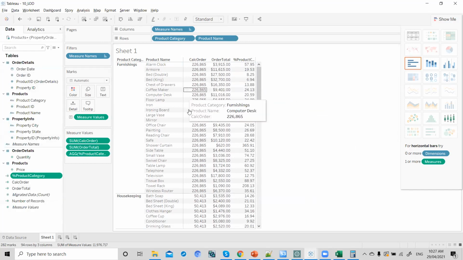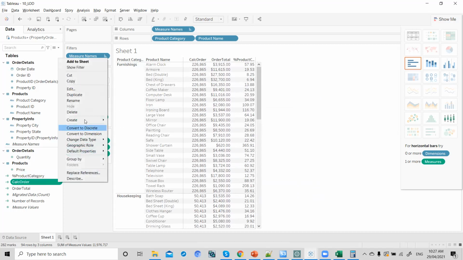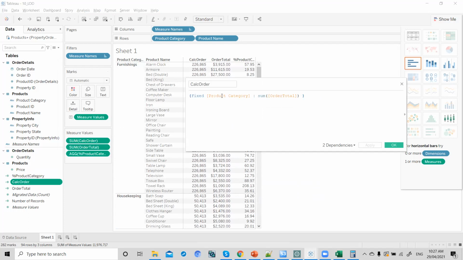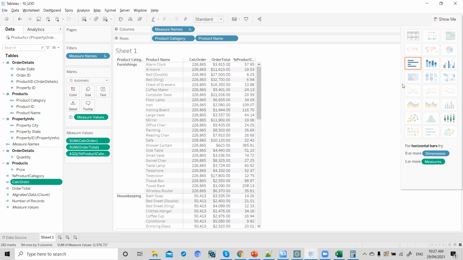So what we did, we are looking for percentage of each product category, we are calculating the percentage, right? So this is the use of fixed. We fixed our column here. My fixed column is product category. On the basis of product category, we took the sum of order total. So this was my calculated field.